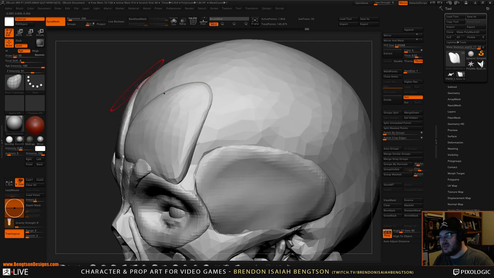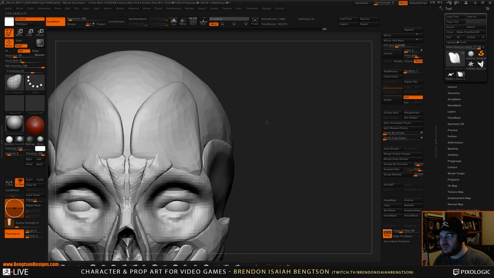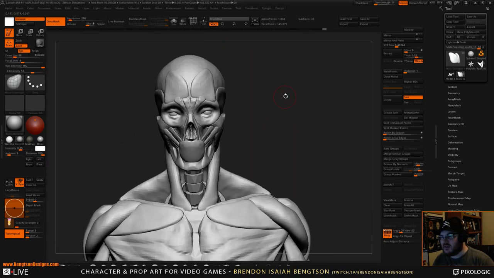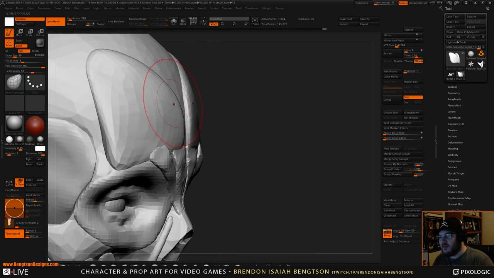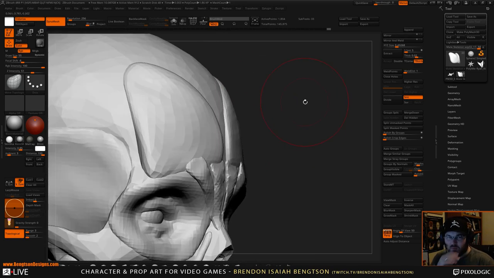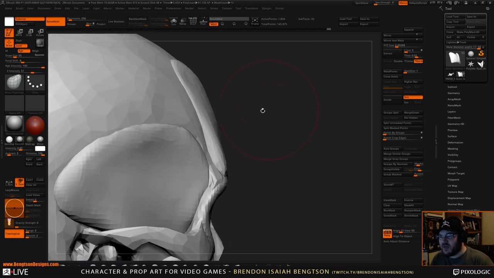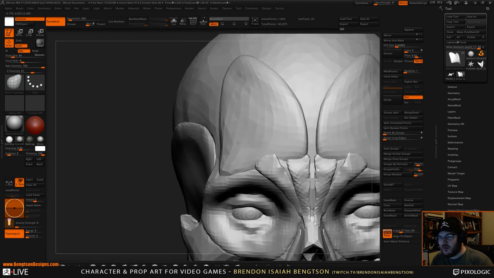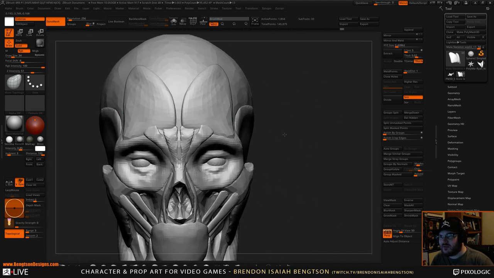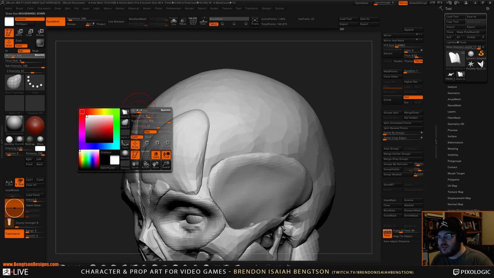I'm just going to pull this stuff in. And that's the nice part about using these as different subtools, is that you could just really quickly and easily duck them in, move them around. Importing models from other programs would be something that is a must for me. I'm fairly certain you can import FBXs and OBJs in Core. You'd have to look that up, though. You could always reach out to the Pixelogic support.